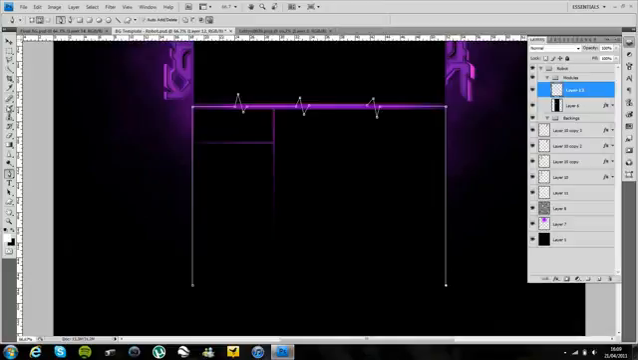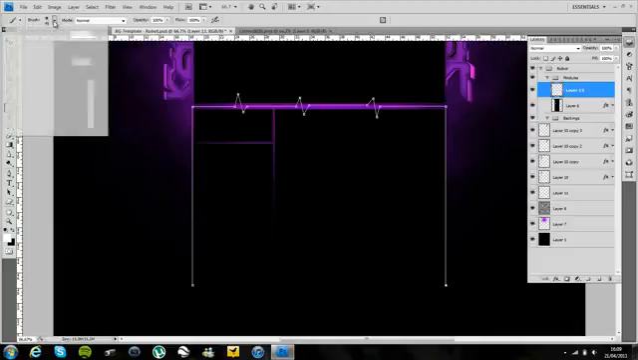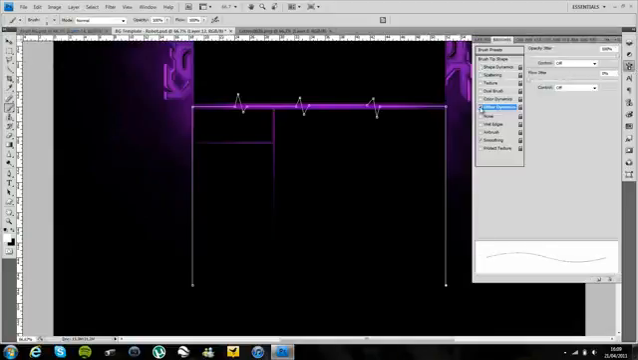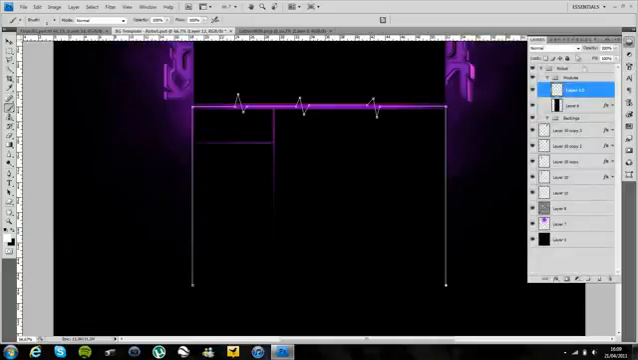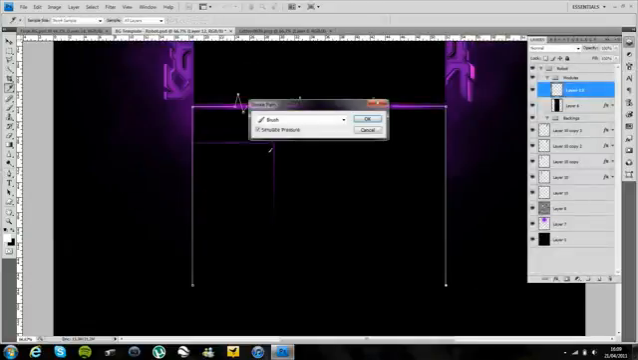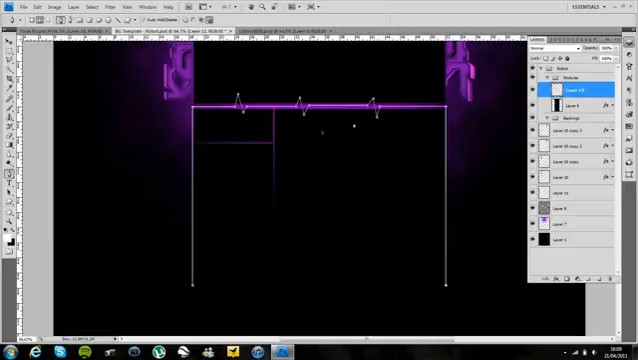Now don't delete the path, but click on your brush and bring it back down to size 1, and take off these styles because you don't want scattering and stuff before it's done. So go back to your pen tool, right click, stroke path, make sure simulate pressure is on and it's the brush that you want, not the pencil, and then delete the path.